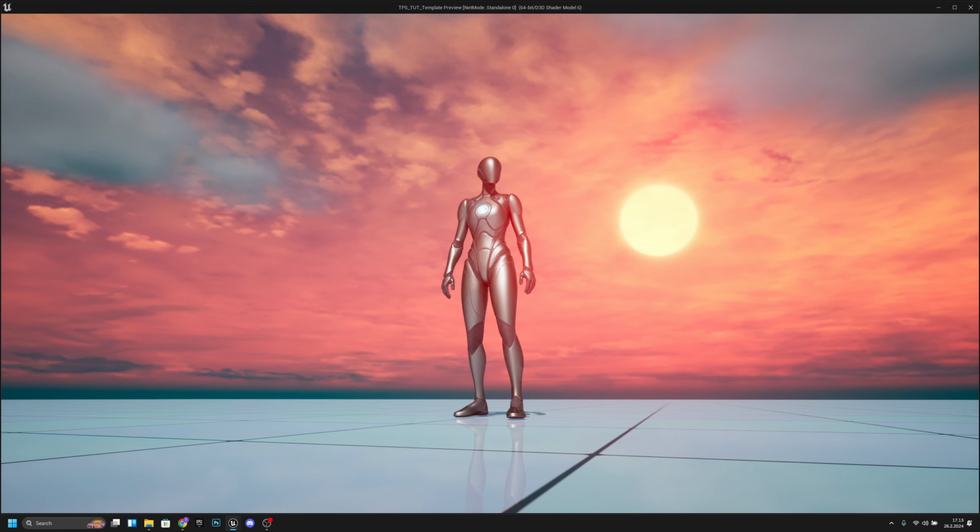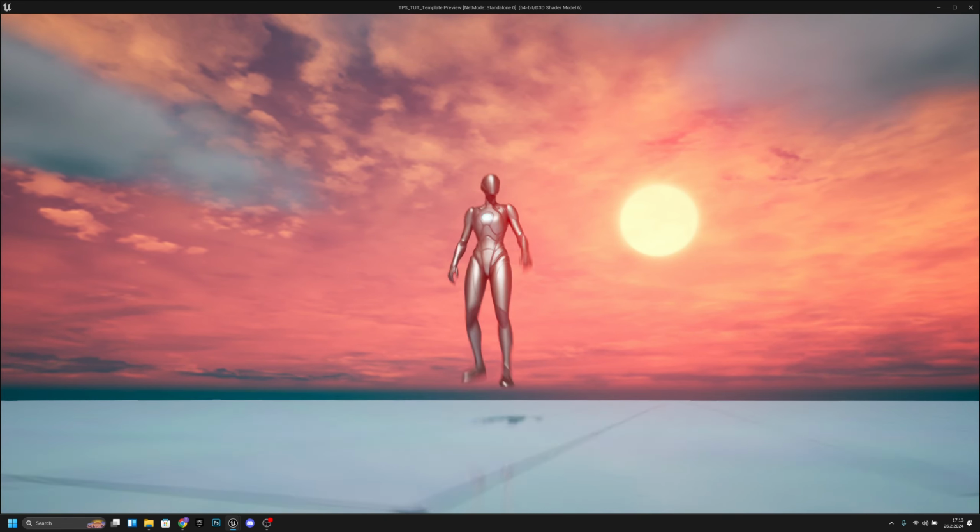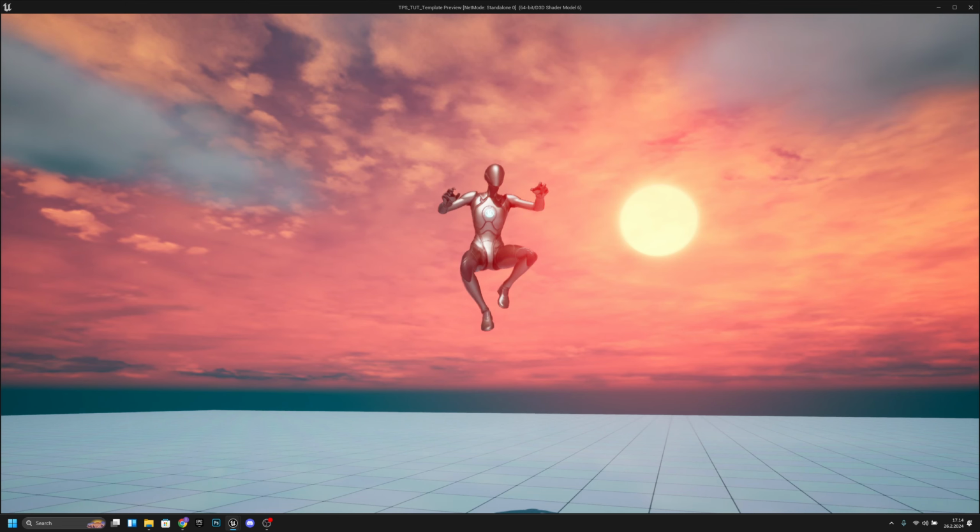So, when I jump and press the P key, it will pause the game, like this. And when I press P again, it will unpause.